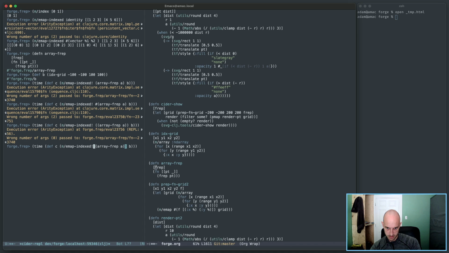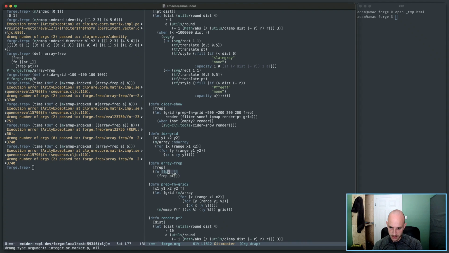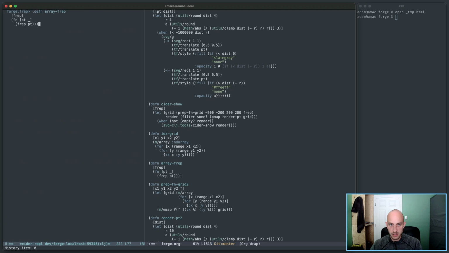What am I doing wrong? Oh, it's right, I'm being silly. That's wrong. So, passing 2 arguments into the function, I destructured it incorrectly. It'll actually just be this. So that should fix that. Whoa. Okay, so that was actually faster.